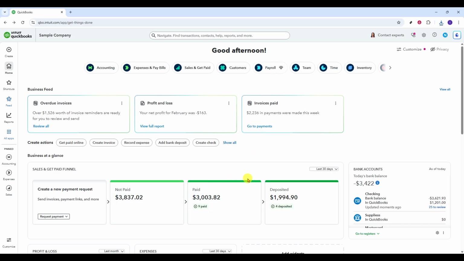Start by opening QuickBooks Online in your web browser and signing into the company you want to work on. Once you're in, look to the left-hand navigation panel. Find the accounting section. Depending on your view, it may appear as accounting or as transactions, but the goal is the same. Hover your mouse over that section to expand the options, then go into Chart of Accounts.